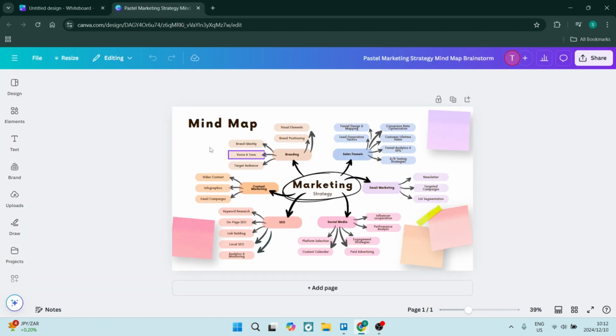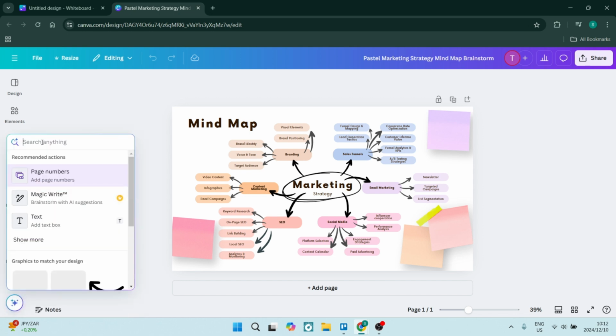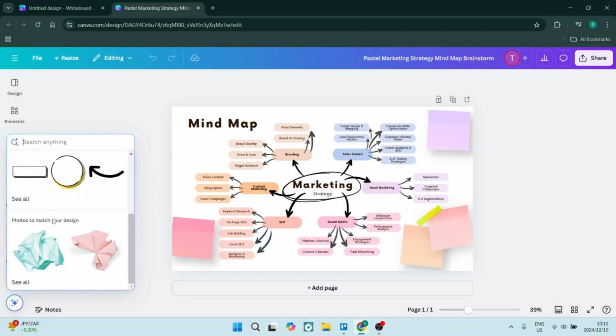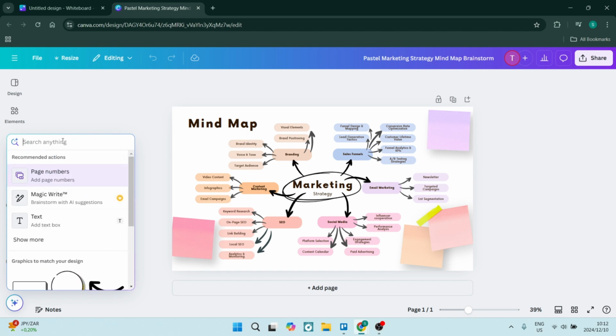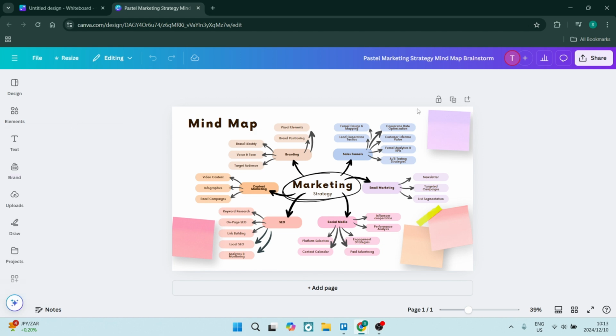I'm going to just jump back into this one and I'm going to show you two more ways of creating a mind map in Canva. So the first one is using the quick actions for Canva's AI. So here you can search anything or you can just ask AI to create something for you, including an entire mind map. One of the other very simple ways of doing this is creating it from a blank page.